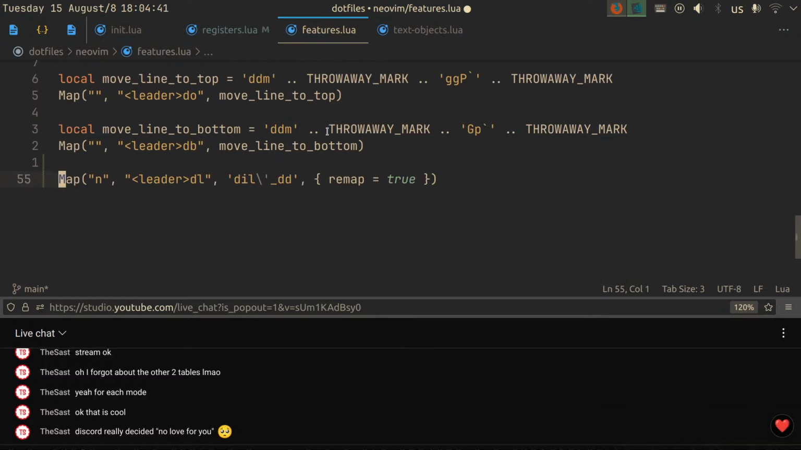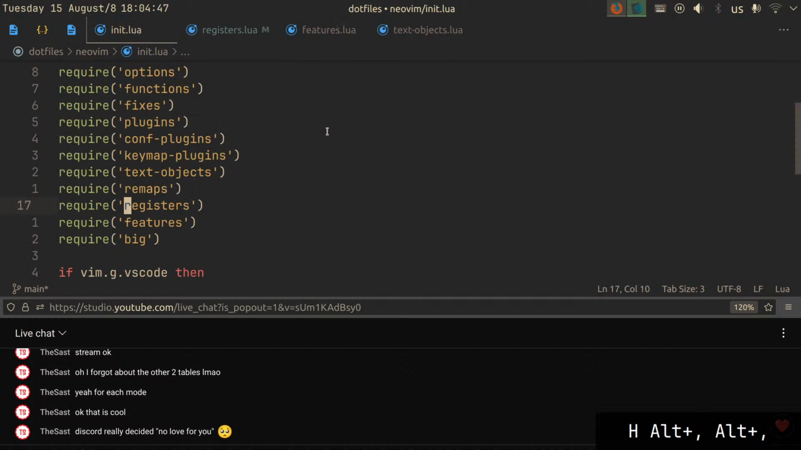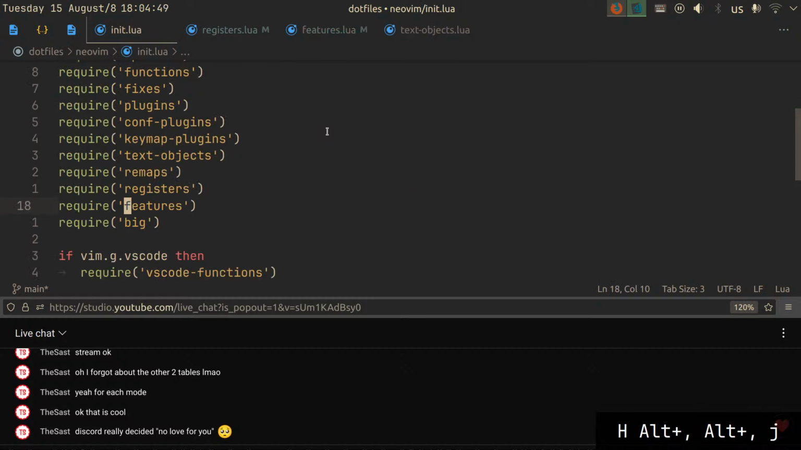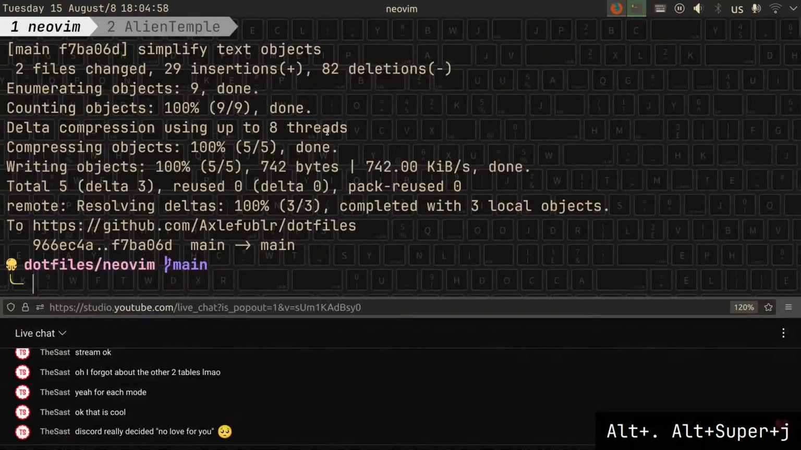This looks readable enough, I think. Yeah, whatever. So registers, features, what you did. Okay, yeah. Neovim, done. Neovim is all good. Let's commit it. What did I even do?